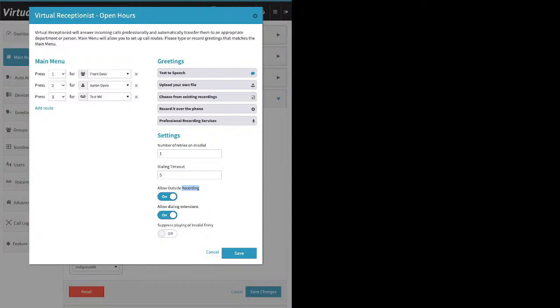All right, we already covered allow outside recording. I do recommend turning that back off once you're done recording your greeting over the phone. Allow dialing extensions. By default, this is on. Right? This means that if the inbound caller knows the extension number, the system will recognize it and then transfer the call. All right? If I turn this off, then the inbound caller can only press these menu options.